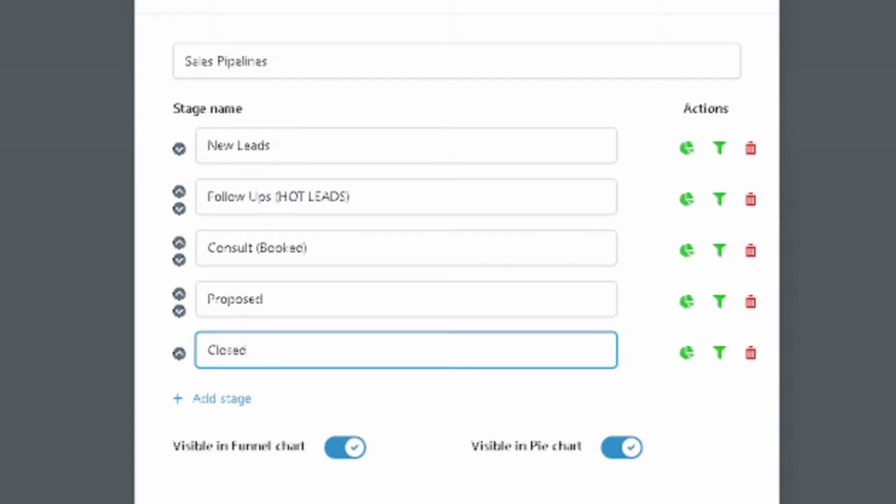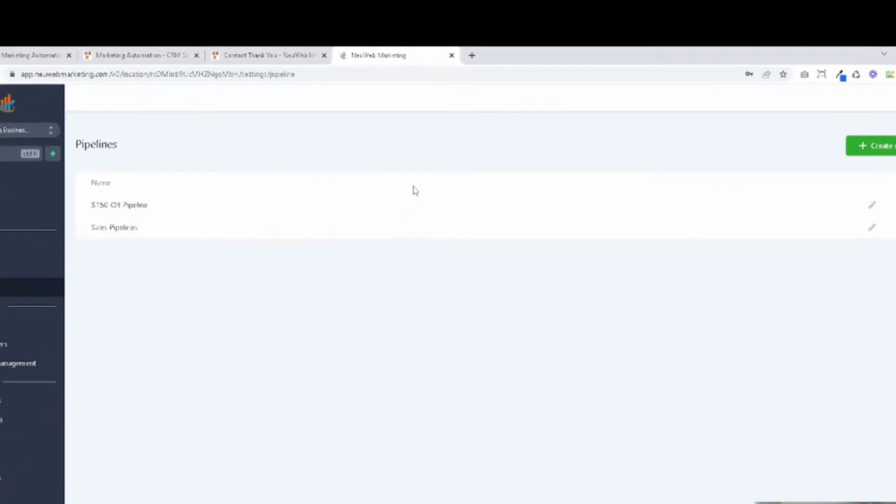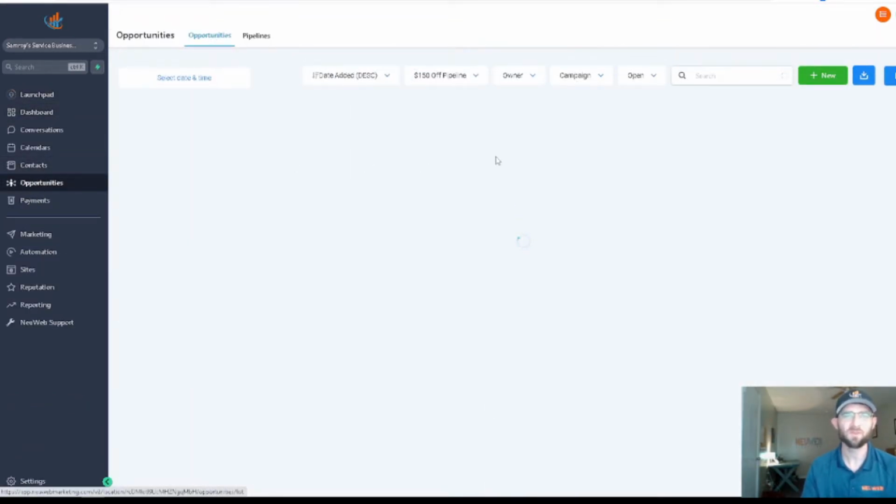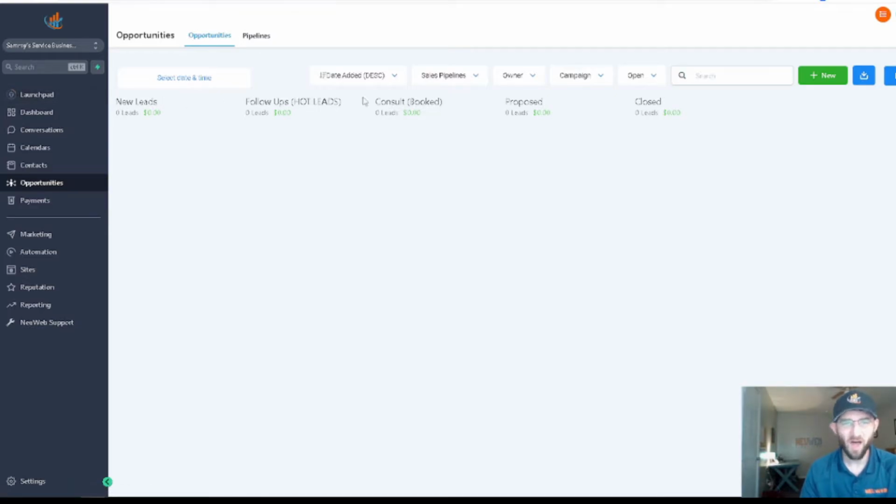And that's how you create a sales pipeline. Hit save. Okay, awesome. But what does that mean? Well, if you come back here to your main dashboard, we come over to opportunities. This is where you view your pipeline. And once it loads, you can now see our custom pipeline is right here. It says sales pipeline, new leads, follow-ups, consult, propose, close.